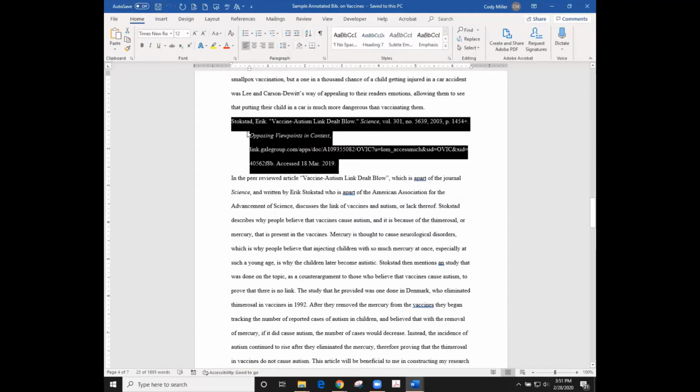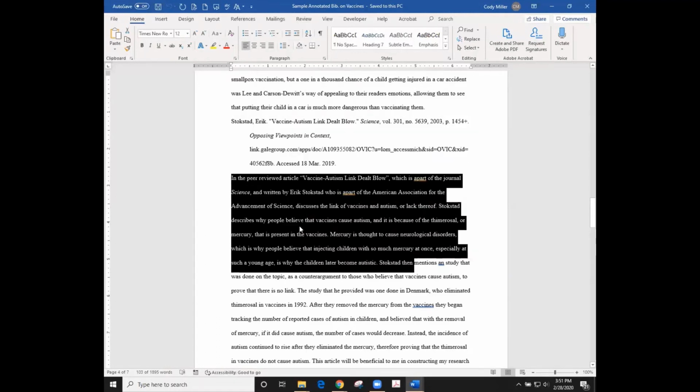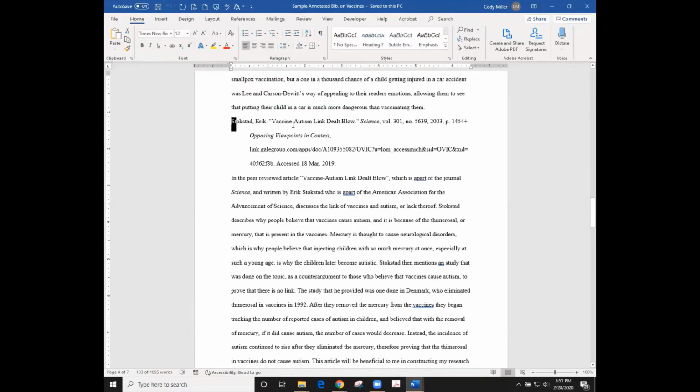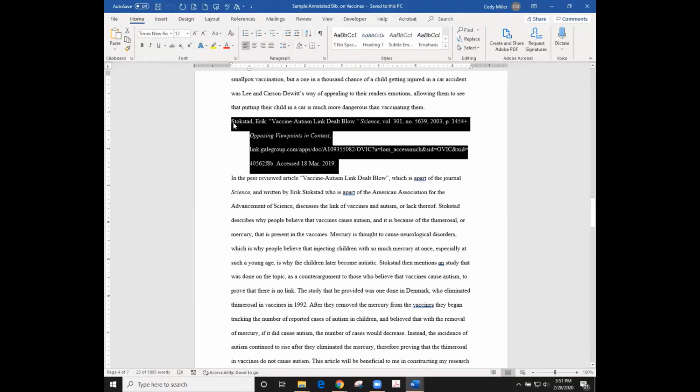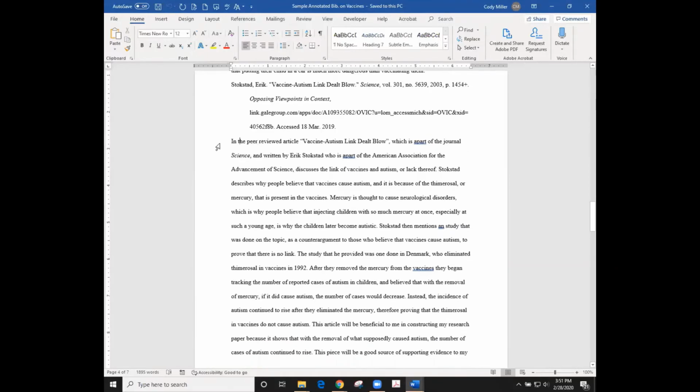Then right below that, you'll see that we have this part, which is our summary. That is left aligned for us, whereas up here, each one of these entries has the first line left aligned, and then each one has a hanging indent underneath that until we get to the actual summary.